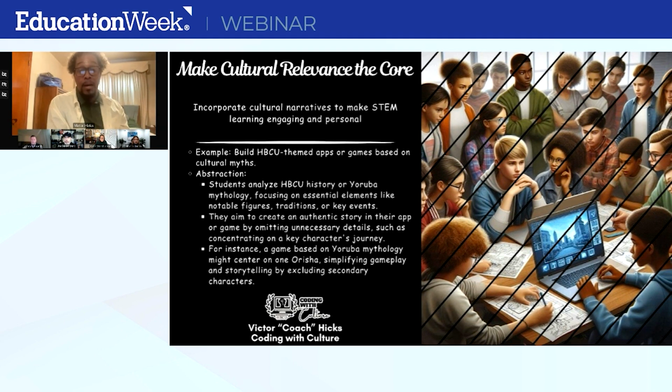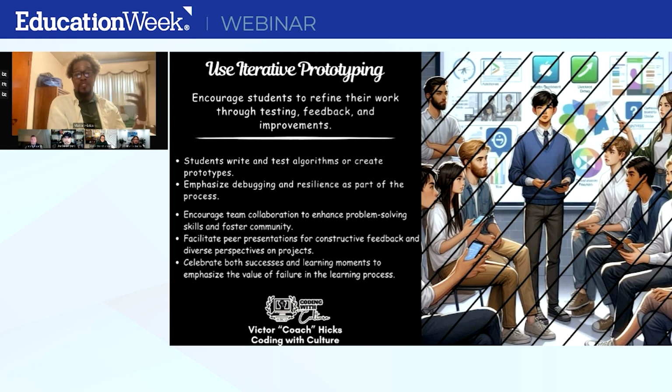I think a big part, one of the things that is not necessarily a named step of computational thinking, is the iterative prototyping, making sure that students are allowed to use computational thinking skills, but also to fail while they use them.